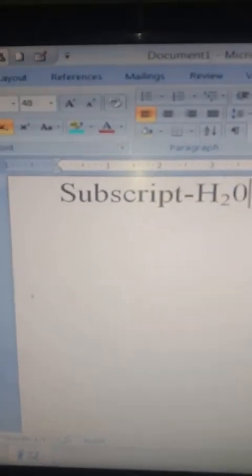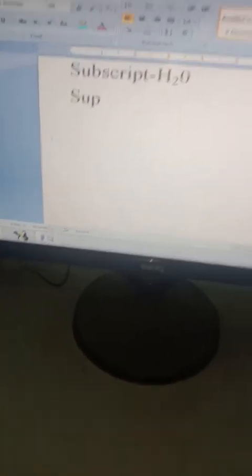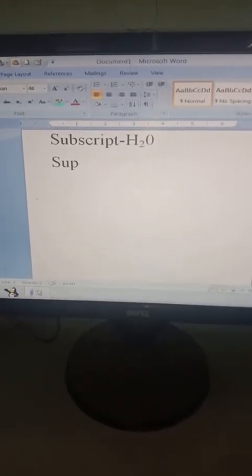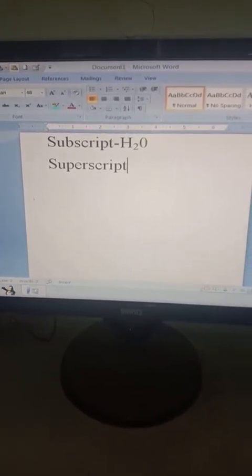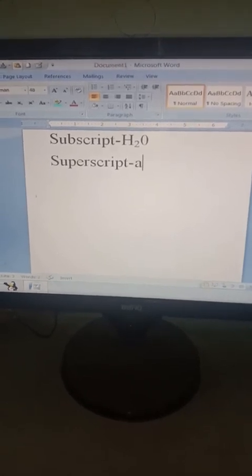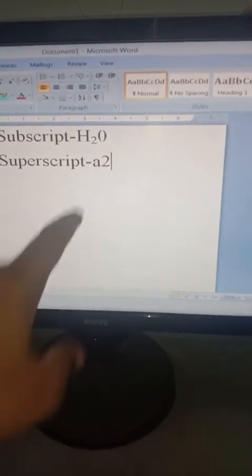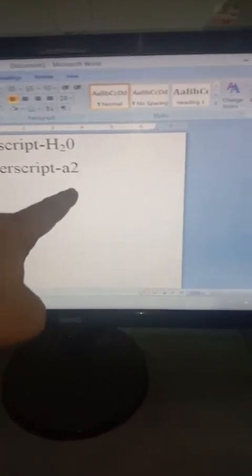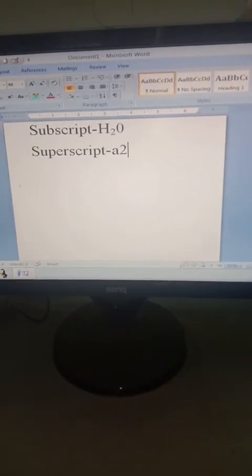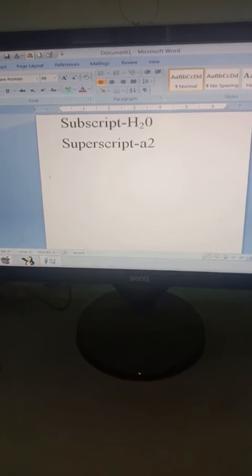Now we are going to see how the superscript is applied. Suppose I have written A square. Now look over here, A and 2 both are on the normal text line, and I want to make 2 above the normal text line. That is, I want to make the 2 the power of A, which we call in mathematics A square. Now how can I make the 2 a superscript?